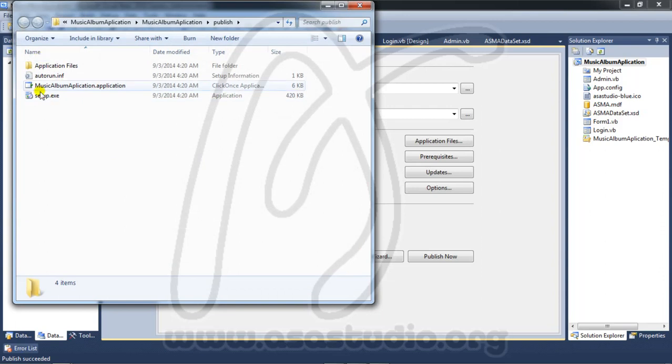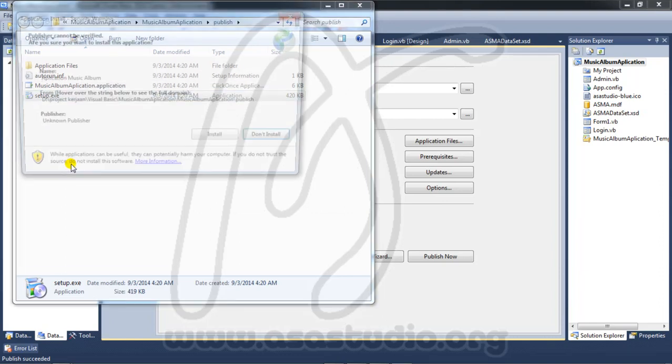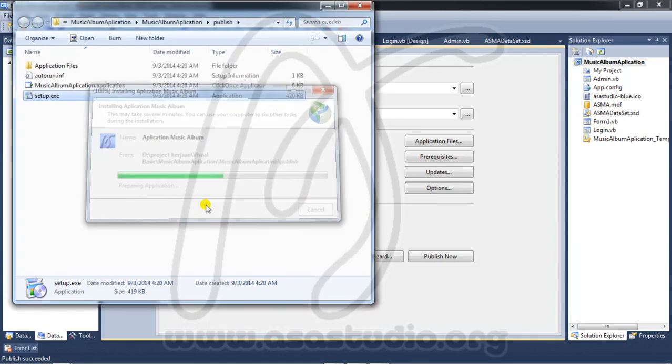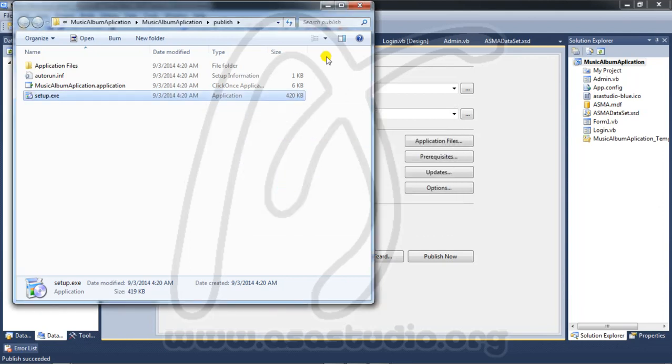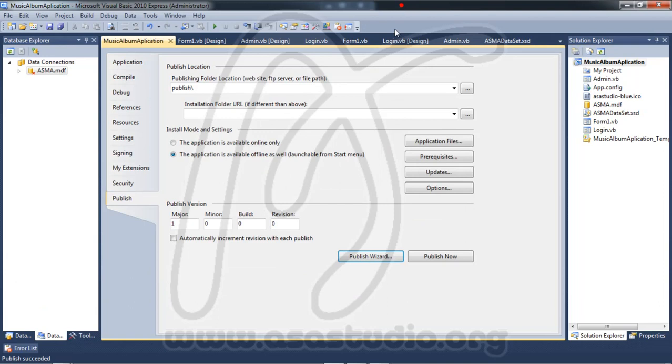Okay, now I have a setup. Double click the setup and I will try to install. Okay, and I have closed the program. Okay, I have an error here.